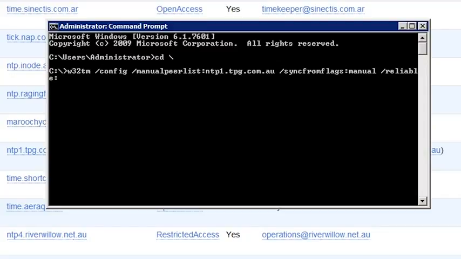The next parameter, /reliable:yes, tells Windows to consider this external time server as a reliable time server whose time is accurate. The last parameter, /update, tells the Windows time service to attempt to update its time from this server right away.